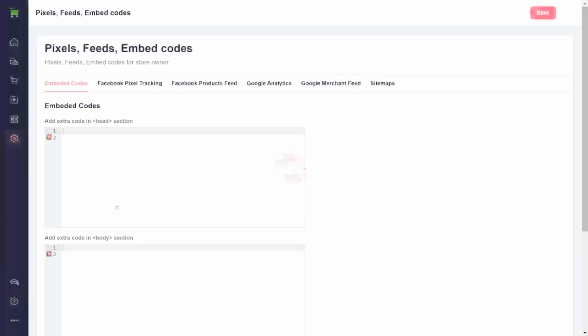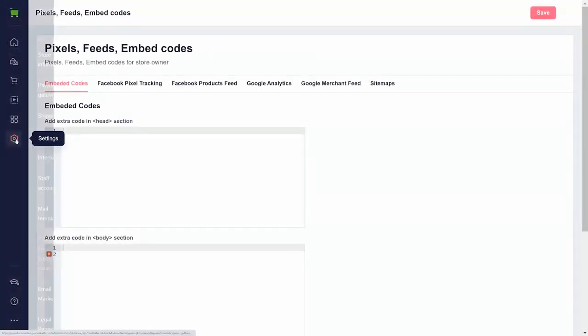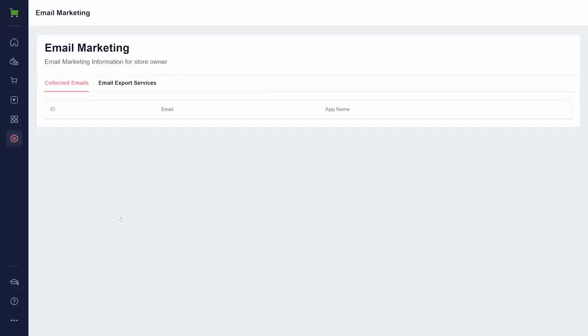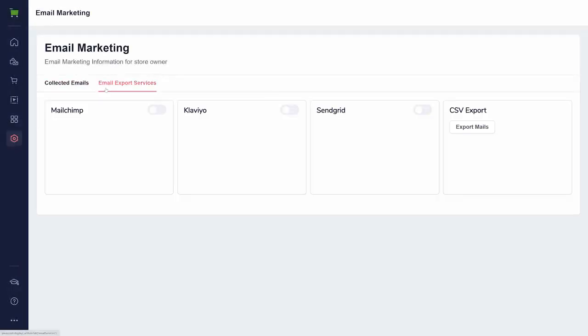If you are advertising, you may need to visit Pixels, Feeds, and Embed Codes to add your tracking codes. You'll also find email marketing helpful if you need to export your customers' contacts into an external email marketing service. However, you can also use GrooveMail, which will already have access to these emails.